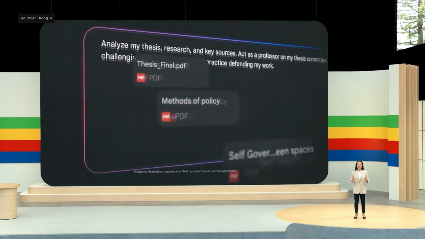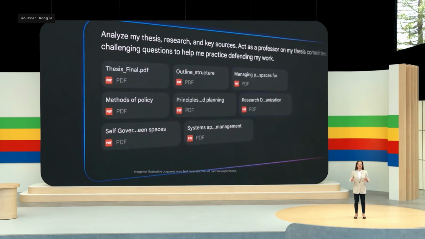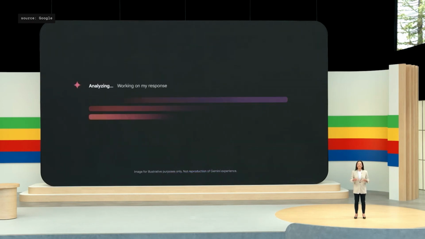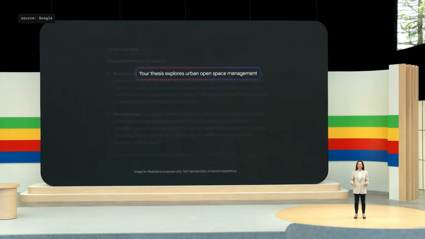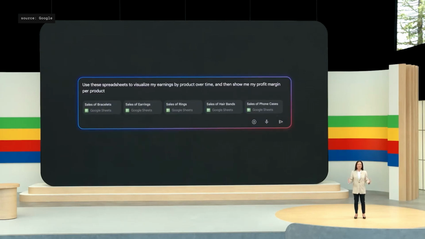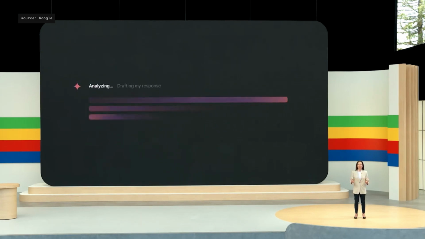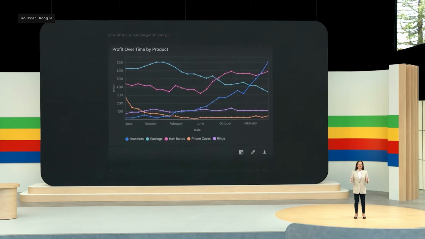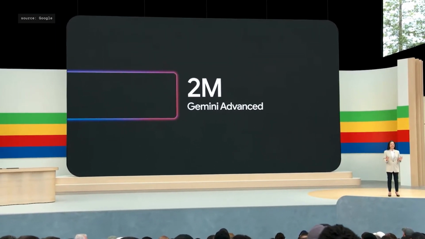You can upload your entire thesis, your sources, your notes, your research, and soon interview audio recordings and videos too. It can dissect your main points, identify improvements, and even role play as your professor. Maybe you have a side hustle selling handcrafted products. Simply upload all of your spreadsheets and ask Gemini to visualize your earnings. Gemini goes to work calculating your returns and pulling its analysis together into a single chart. And of course, your files are not used to train our models. Later this year, we'll be doubling the long context window to 2 million tokens.